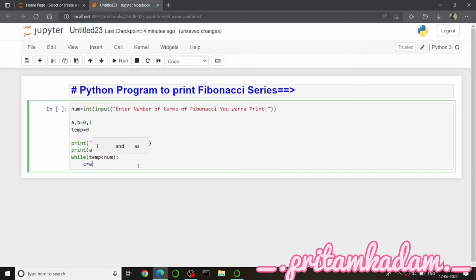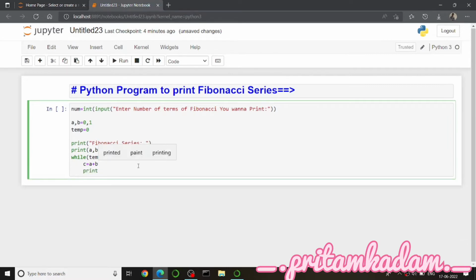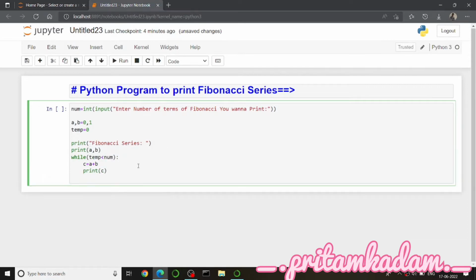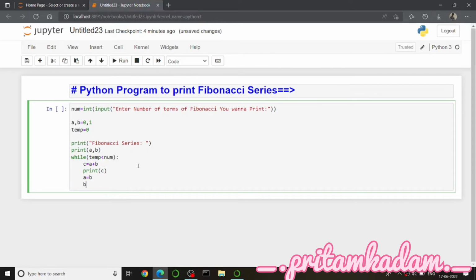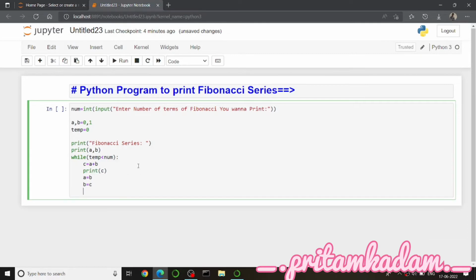Like this we have to print the value of the c also, and c would be equal to a plus b, that is the summation of the previous two, and then I have to print the c. Now I have to change the previous two elements, that is a would be equal to b's value would be given to the a part and c's value would be given to the b part.